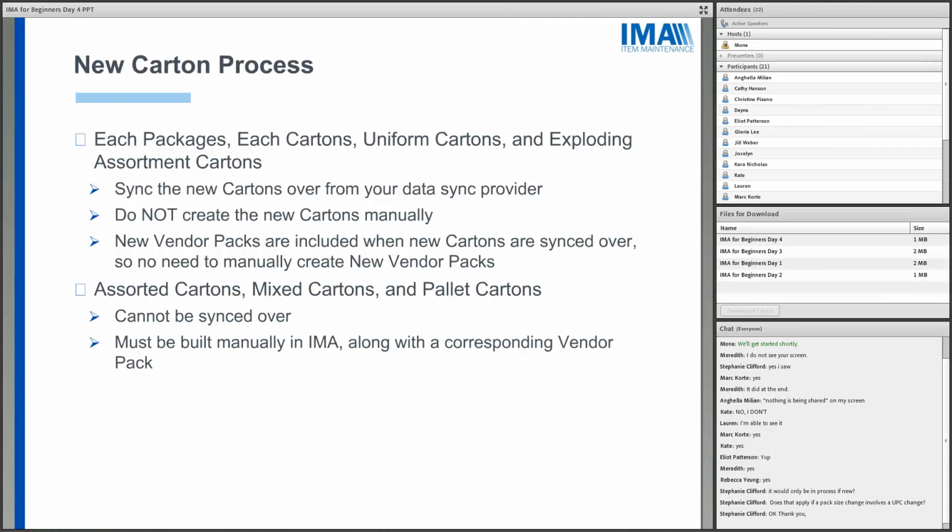Now, one of the really nice parts about syncing those new cartons over, if you use carton types that can be synced over, is that it will sync over a vendor pack automatically with that new carton. So you wouldn't have to create the vendor pack manually. Be sure if you do use a data sync provider, you should be using your data sync provider to sync over new cartons. There are exceptions to this.